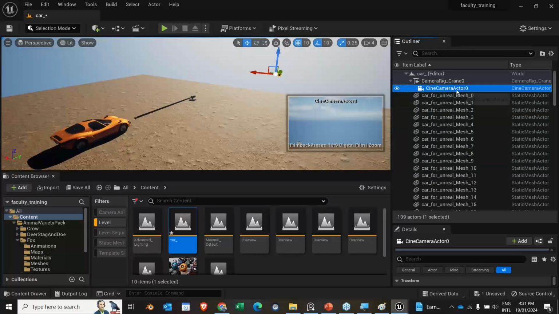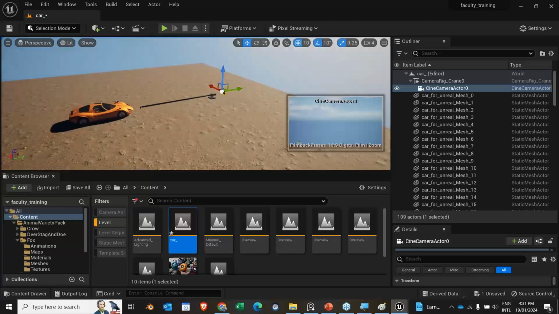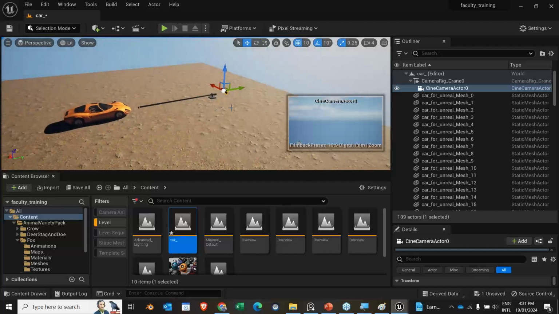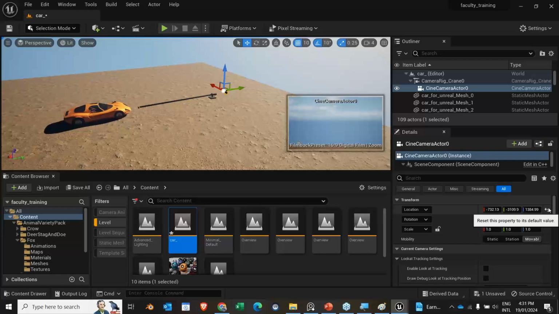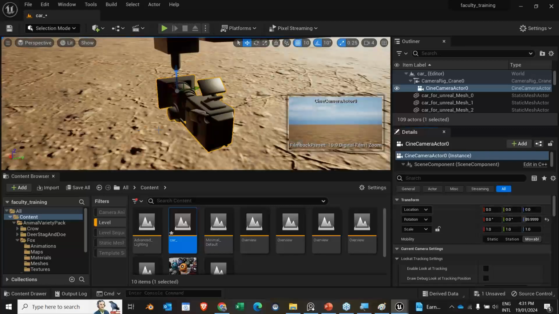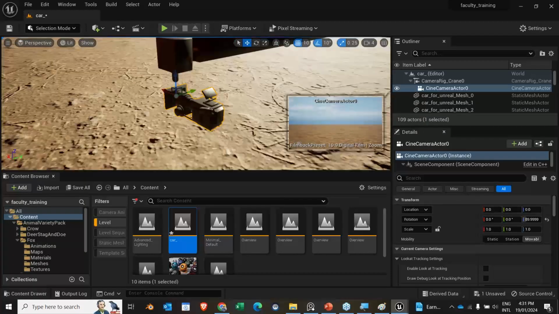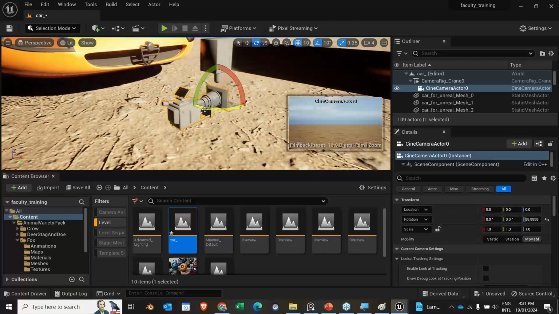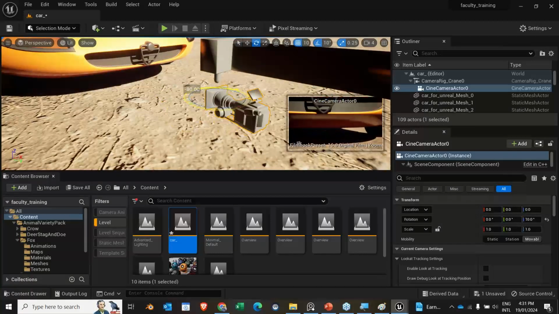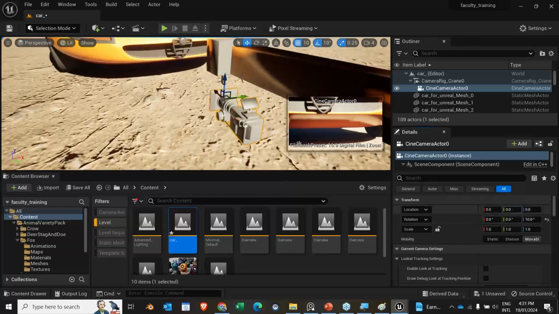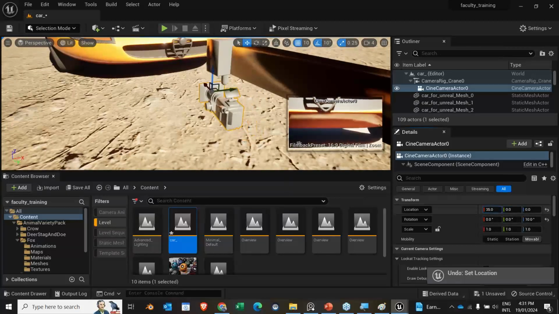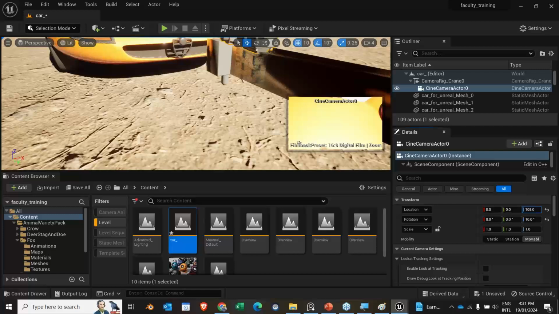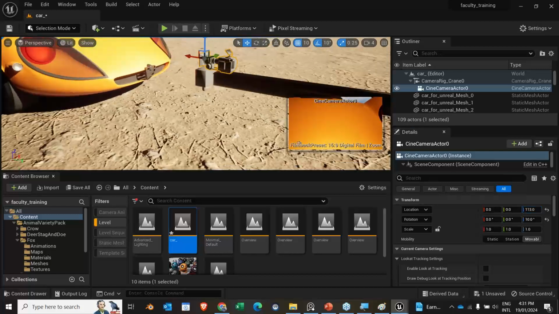Now, after becoming a child of my crane, my camera still has not moved, right? So for that, you simply need to reset this transform. See, my camera automatically came over here. Now we'll give the rotations. Yes, this is where we can give the rotations, and you need to put the positions. I require to use this area.